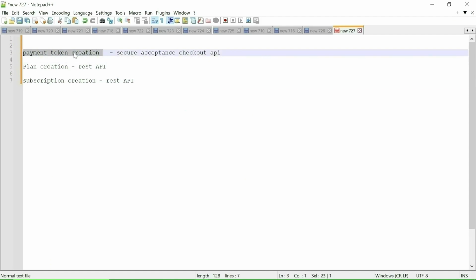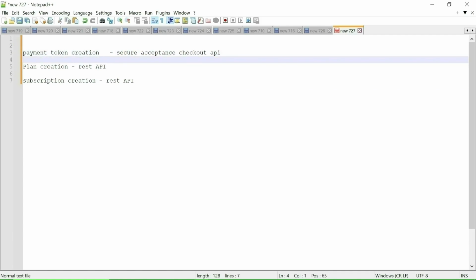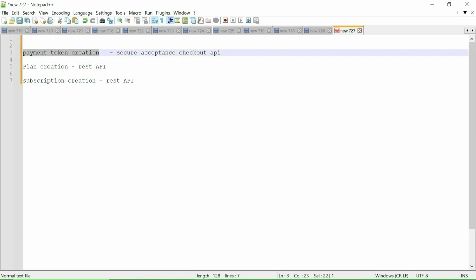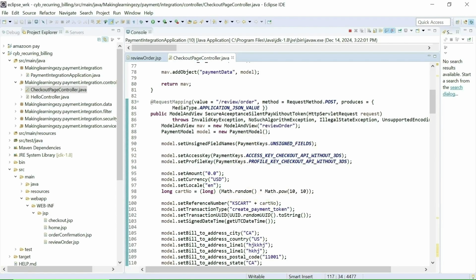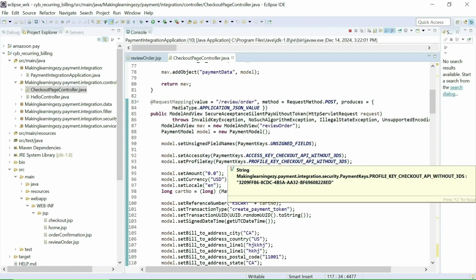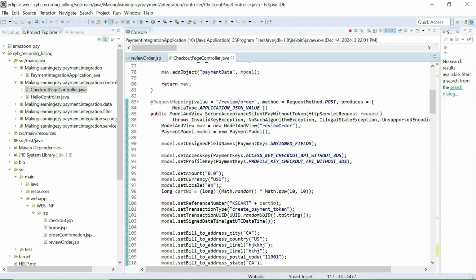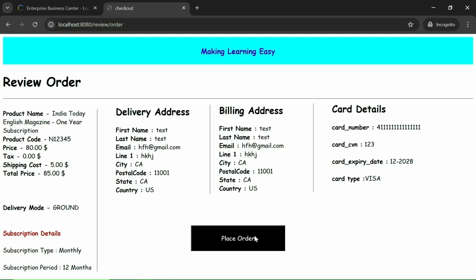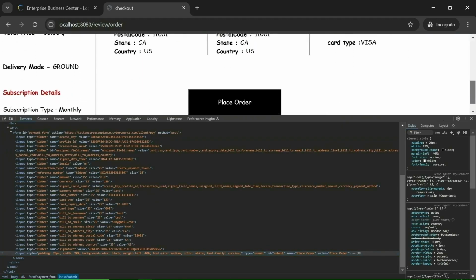For the payment token creation, I have used the Secure Acceptance Checkout API. For the plan creation, I have used the REST API, and for the subscription creation, I have used the REST API. First, let's see how I am creating the payment token using the Secure Acceptance Checkout API. To generate the payment token, I am using the CyberSource Secure Acceptance Checkout API integration method. So when we click on the place order button, one HTML form is submitted to CyberSource. So let me show you that HTML form.